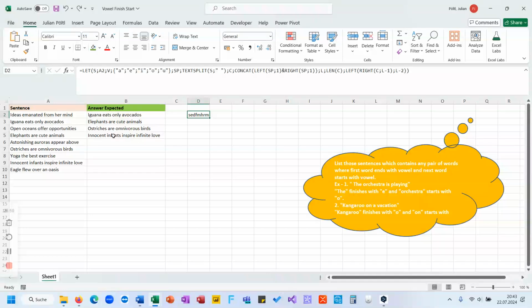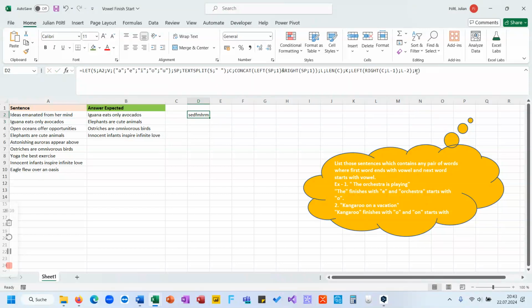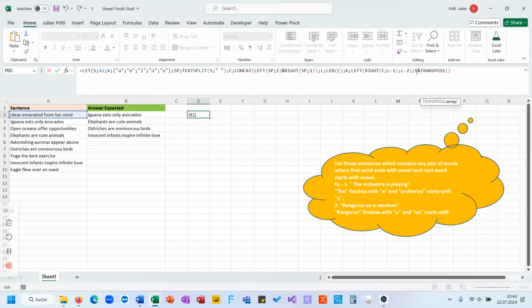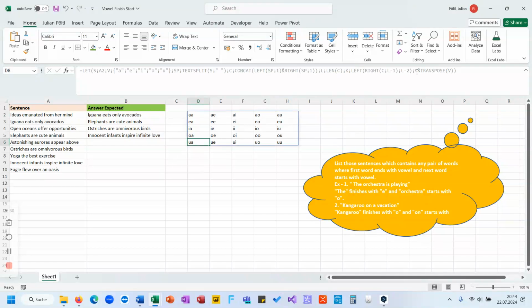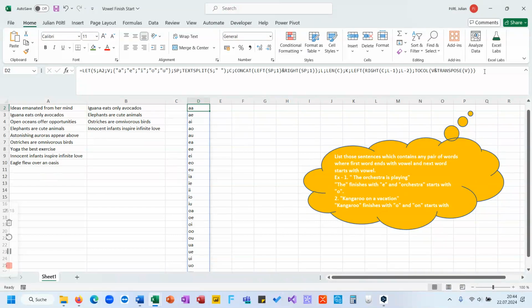Now we need to check if there's any combination of those vowels given. How do we want to do that? Firstly, we will need to name them. K, don't know, for check, and then I'll do something like V and V and transpose V. So I'll have all the combinations for those two things. Now I want to have this in a single column.